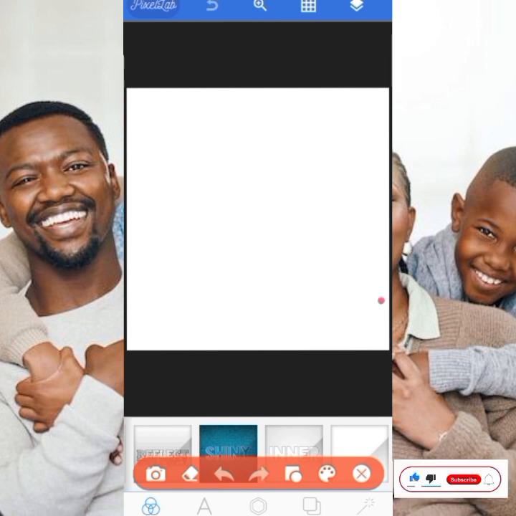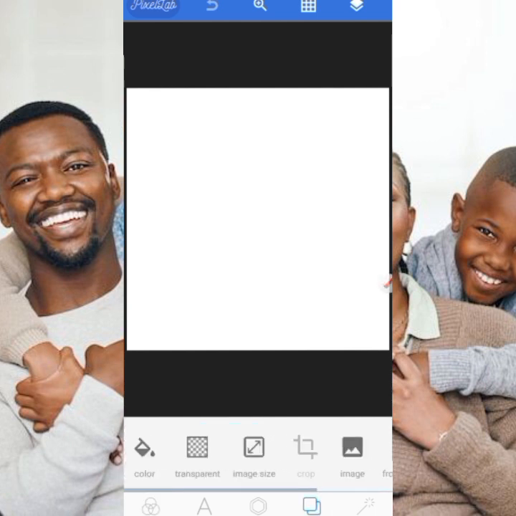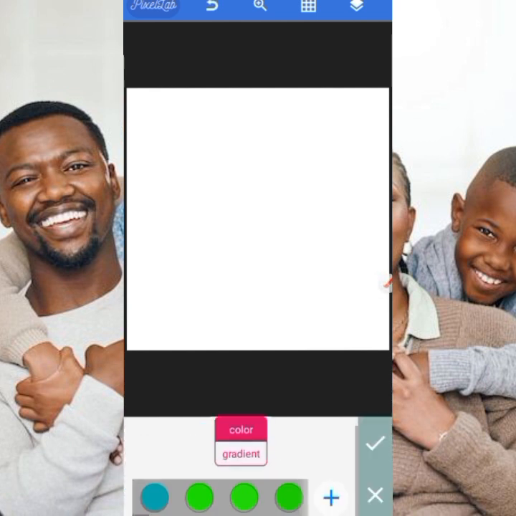I'll be using this as my background color, that place that I just tapped now. That's what I'll be using as my background color. So I'll click on it and come there. I already have the color as a default on my Pixel Lab, but because of this tutorial I'll be showing you guys how to create it.